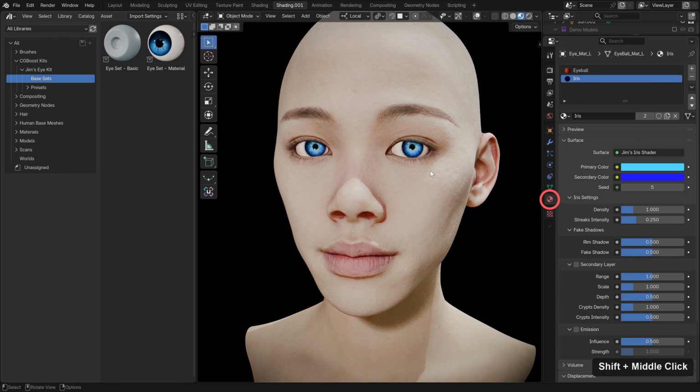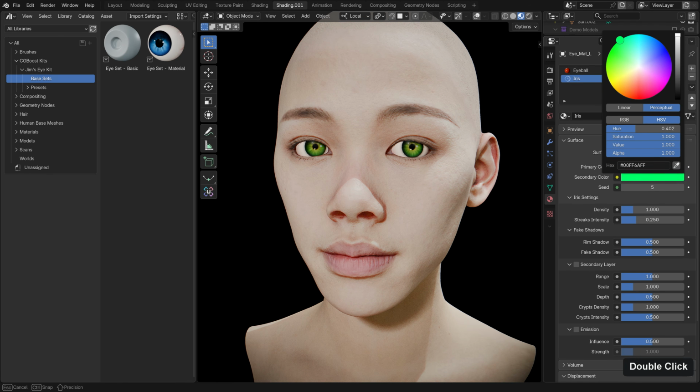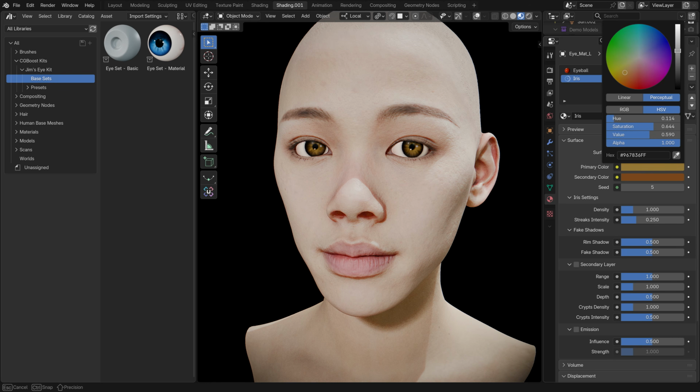Right, so over here we have the shader for our iris. Now, if we look at our shader, you can see we have two color inputs. This is the primary and secondary color. Now, if we adjust the primary color, you can see it's the inside of our iris. Then we also have a secondary color, which is going to be the outside. So let's adjust these colors to give this character some brown eyes. So let's get some brown colors here.